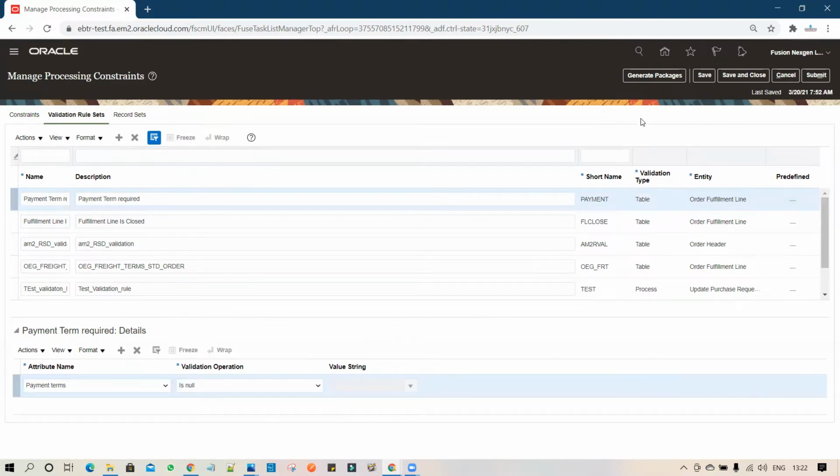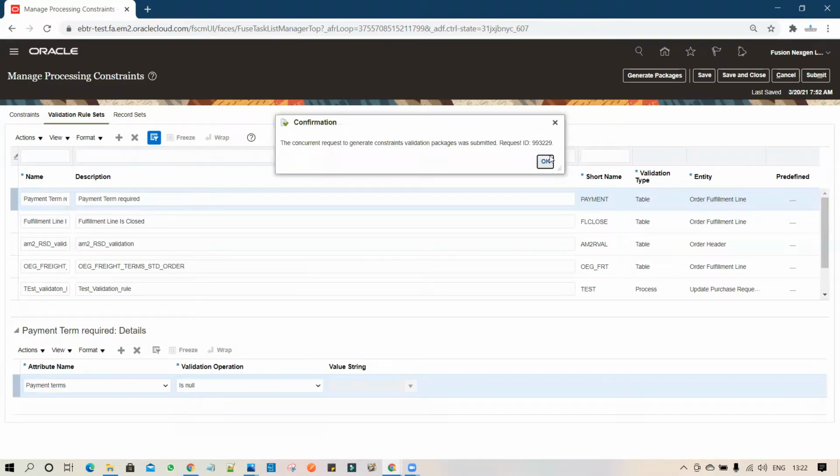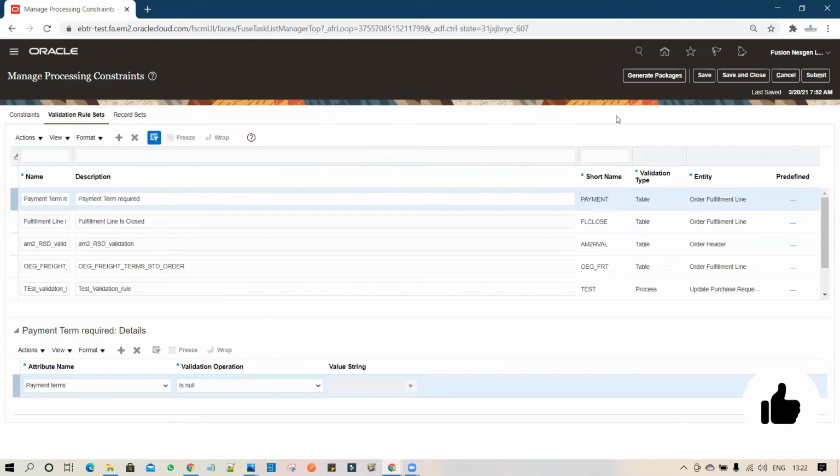Firstly, I have saved it. Now I have to click on Generate Package. Now it will launch the ESS job, Generate Packages. You have to go to Scheduled Processes and validate and check that the Generate Package ESS job must be completed successfully.